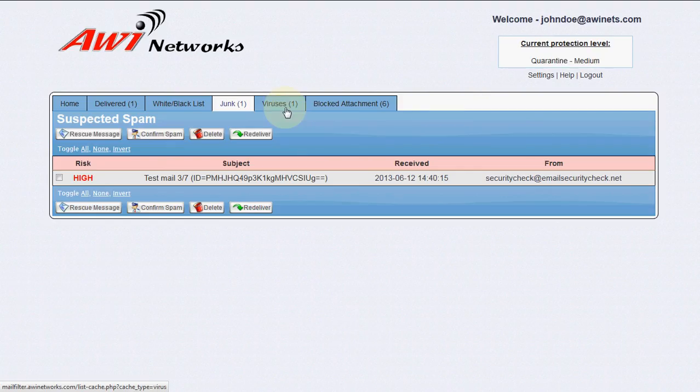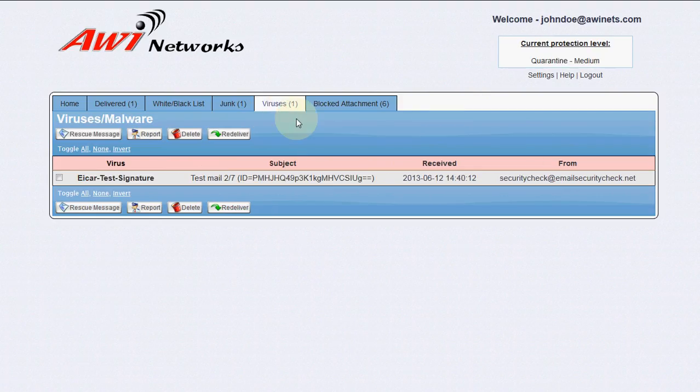The next tab you'll see is the Viruses tab. These are messages that have been sent to you that contain a virus or other infected software. These are generally accurate. However, if you receive one of these and it's from somebody that you trust implicitly, go ahead and rescue the message by clicking on that and click on Rescue Message.